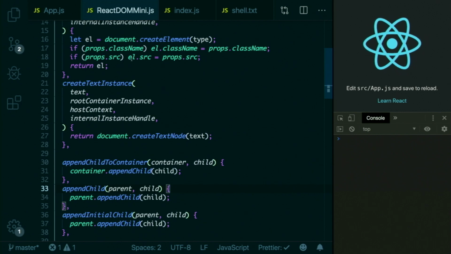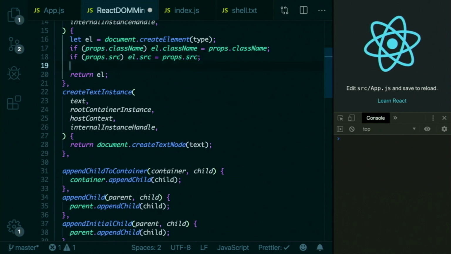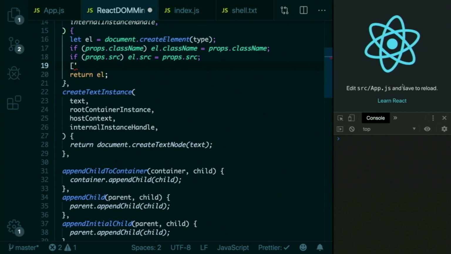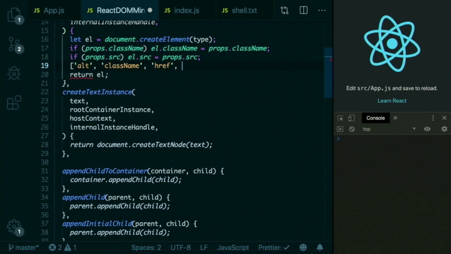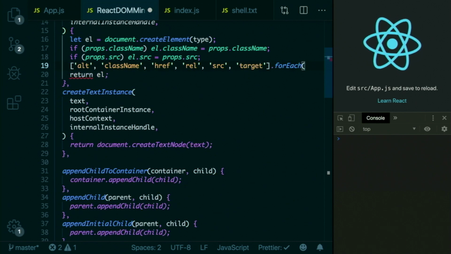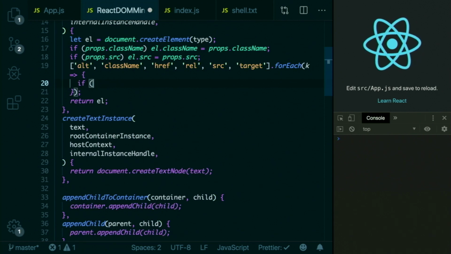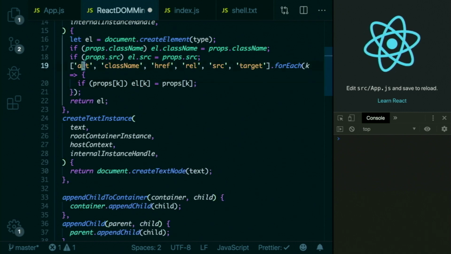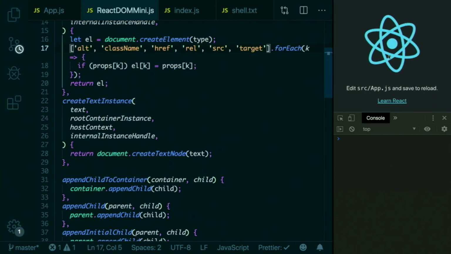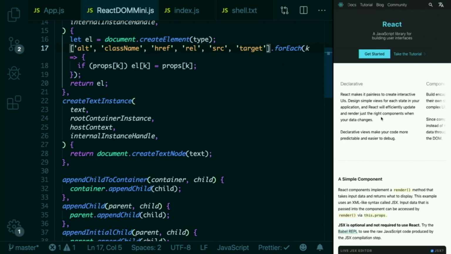Before we get into updates, I want to fill in a couple more props here. I did class name and source, but there's actually 6 different props that are used here, and that's why this Learn React thing that is supposed to be a link is not underlined, and I can't click it. So let me fill those in. Those are alt, class name, href, rel, source, and target, the ones that are used in this app. And so for each of those, I'm going to say if props has that key, then just copy it to the element. And you can see now I have a Learn React link, which opens the React website. Cool.